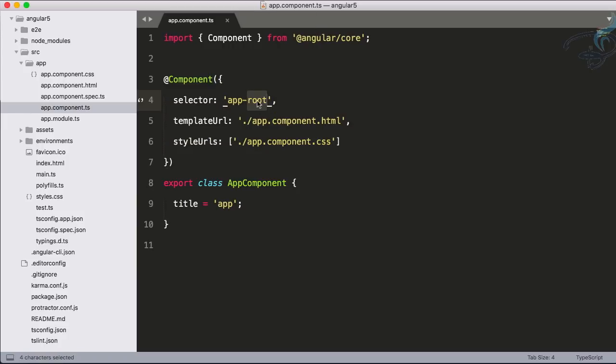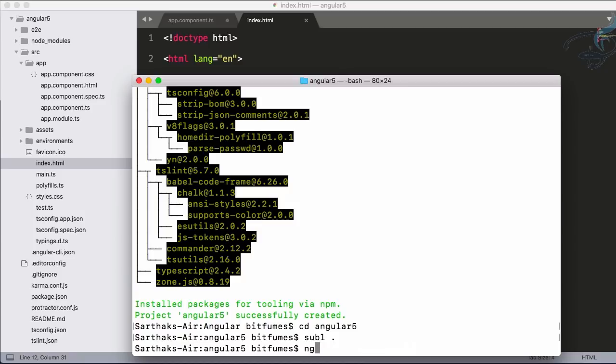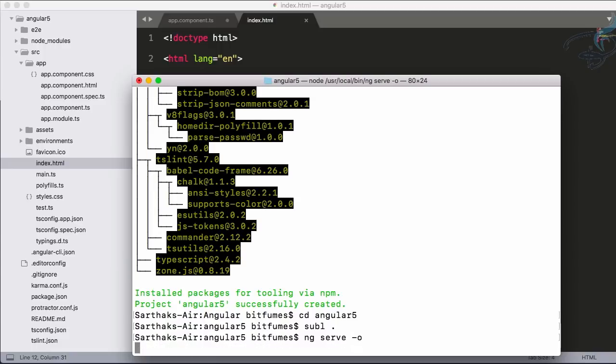So if I change it to app-bitfumes, here we have to change it here also to app-bitfumes like this, and similarly here. But how does this reflect? To start a project in your Chrome, you have to say ng serve, but if you say -o, it will open in a new tab of your browser. So it will compile everything and then open in the browser.